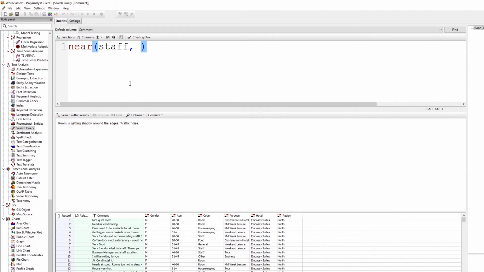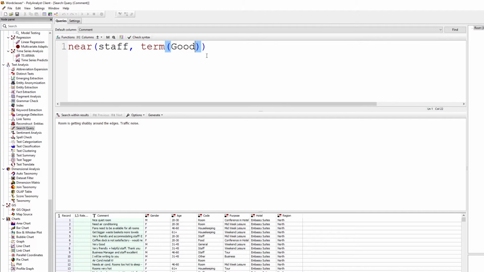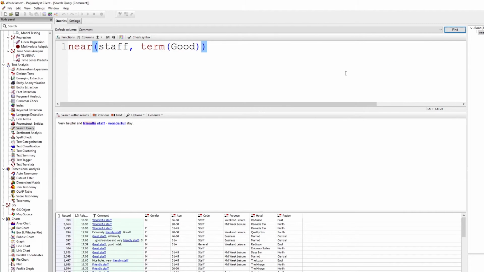And now instead of doing ORN and a bunch of words, I'll use the term function. So the term function is how we're going to access our word classes. So I'll need to provide it the name of the word class we used, and we called that word class good. So I'll type in good, and now I'm set to go. Friendly staff, wonderful staff, great staff, and so on. So now all the words that we had added to our word class dictionary are going to be included in this search term right here.